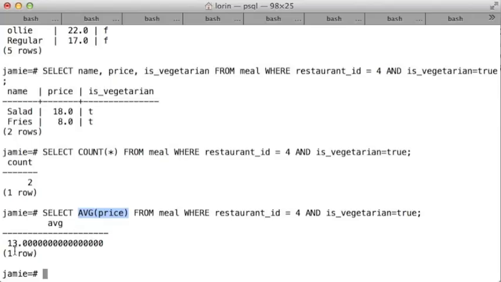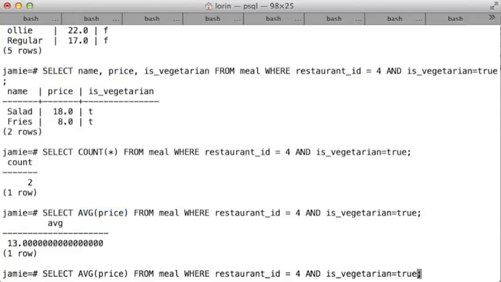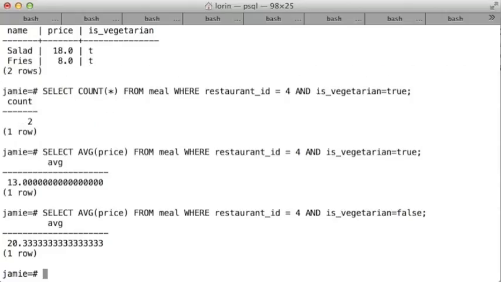Oh, those poor vegetarian dishes at Skate Burger. Let's find the ones that are non-vegetarian. For you carnivores out there. So what's the average price of those guys? Oh man, 20 pounds. So you're paying a lot more money if you're a carnivore. 20 and a third.